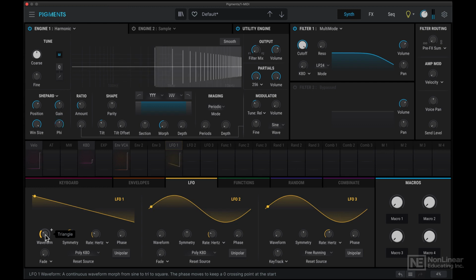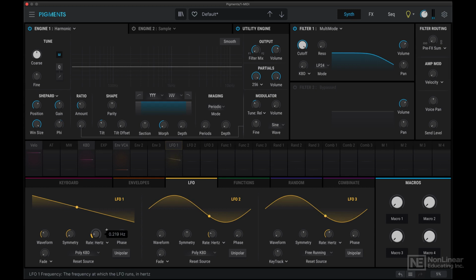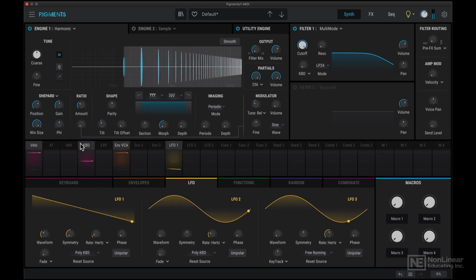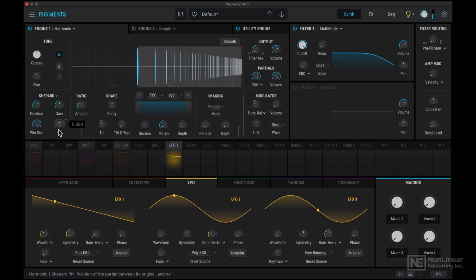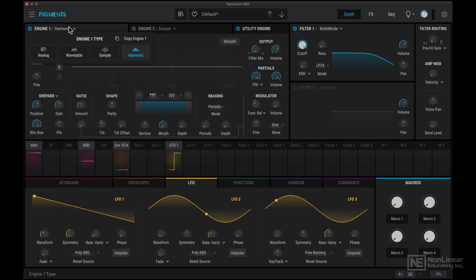I'll play a higher note. It's a bit fast. Maybe if we slow this down, the illusion might be a bit more obvious. So you go, that sounded pretty smooth there. Alright, so those are the 3 different modes for the partial modulation section. Cool, so that is the harmonic mode that uses additive synthesis. With that, we've taken a look at all the different modes in the engine.